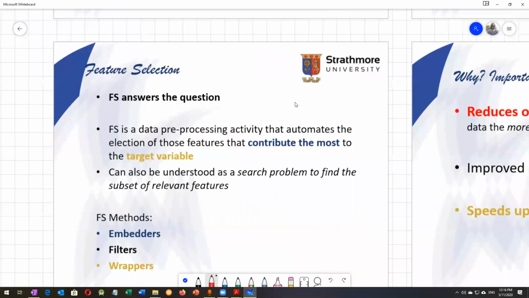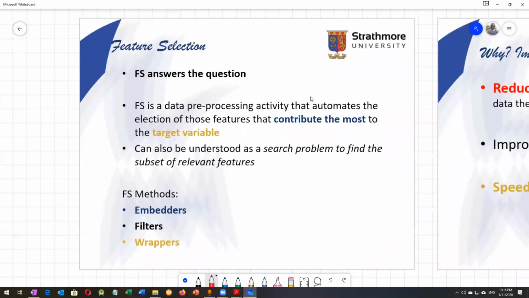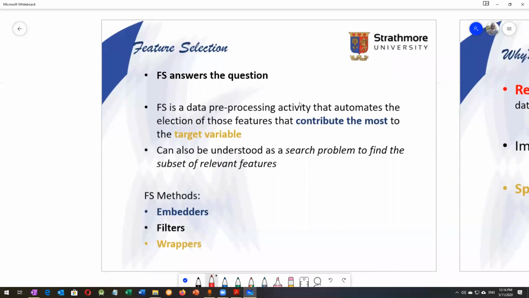So it's very simple. I have actually summarized here. Feature selection, FS, is the answer to that question. So what is feature selection? It is just a way to identify the subset of variables that are important. What is important? These are the variables that contribute the most to the target variable.